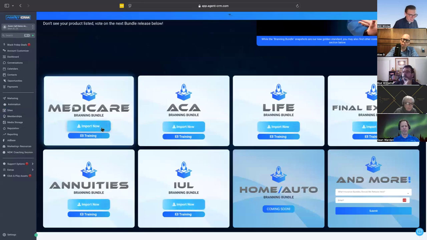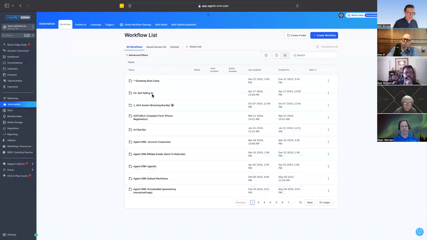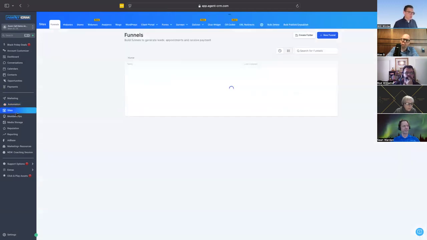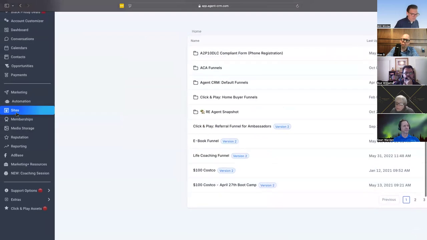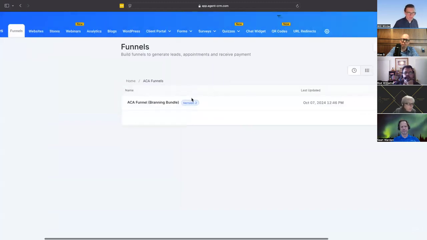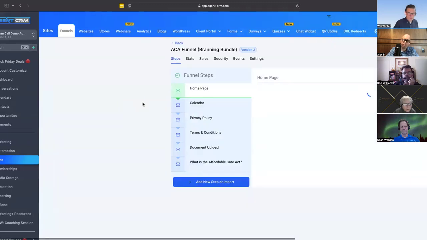But you're going to just click import now, and it's going to take maybe 2 minutes to bring it all into your account. You're going to get automations. You're going to get websites. Let's just showcase here. So you're going to get a whole suite of assets. That's the automations, emails. But we're going to go into the site section today, and we're going to find the funnel, ACA funnel or final expense. You're going to find whatever product funnel you found. Click on the actual funnel.